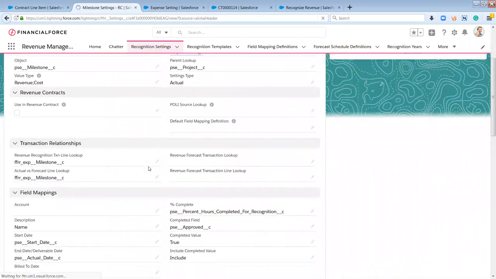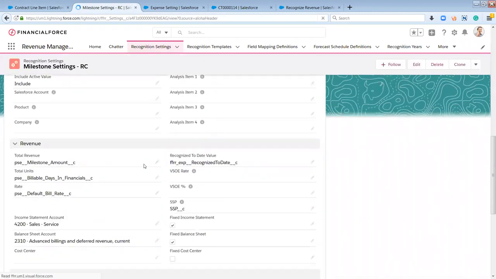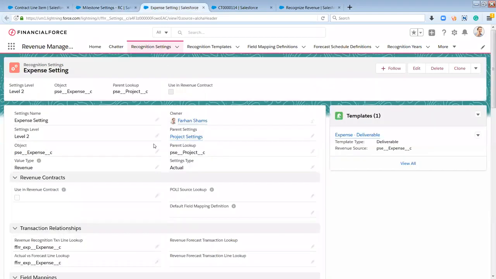As before, I specified where to take the amount from. For example, I can also specify a field where the cumulative amount that has been recognized can be populated by the system automatically, and a similar setting for the expense. So once we do the mapping, we have to choose the recognition model. And we do that through what are called recognition templates. As you can see, my expense setting has one template.